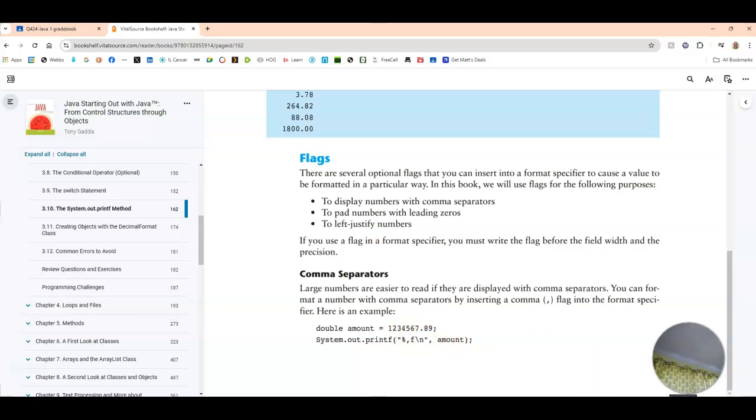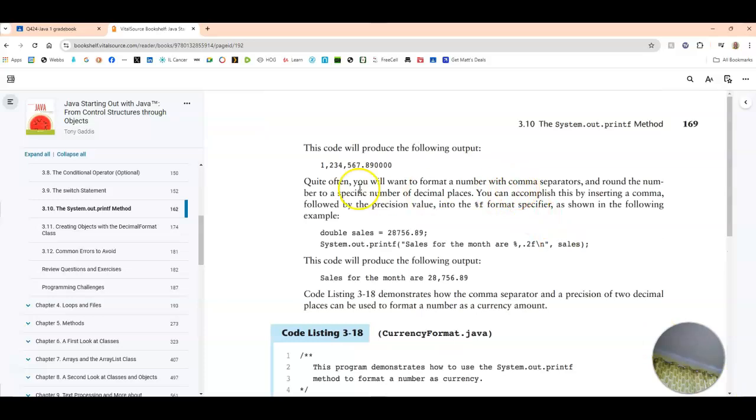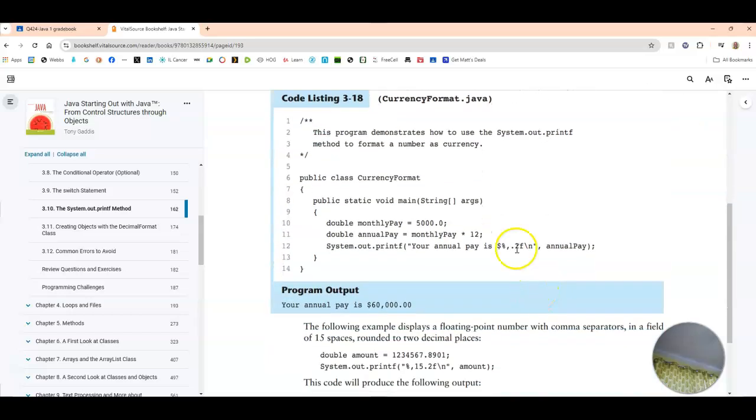So when this guy runs, it's going to be 1,234,567.89 and then 4 zeros. But look at, we could do this. I could have done the same exact thing, and this time I've got the sales for the month are percent comma 0.2 F. And that's going to basically do 28,756.89. So let's apply this to the currency format program.